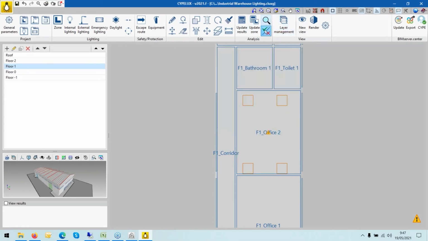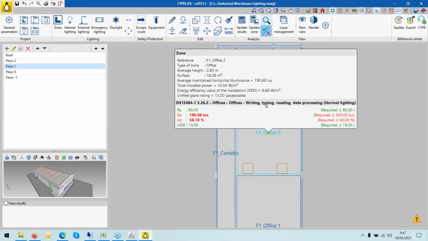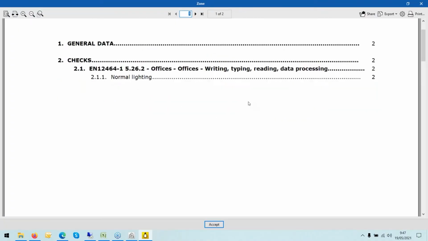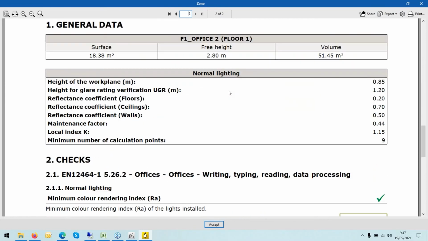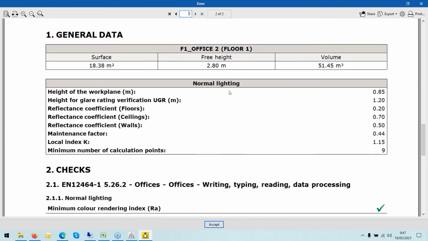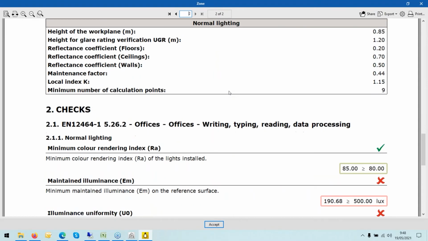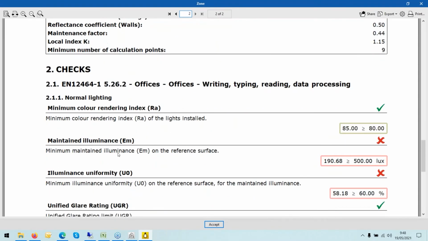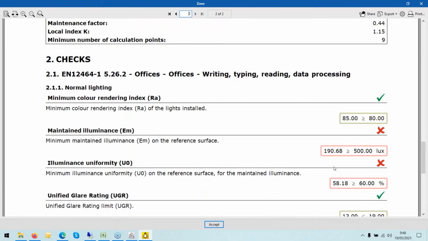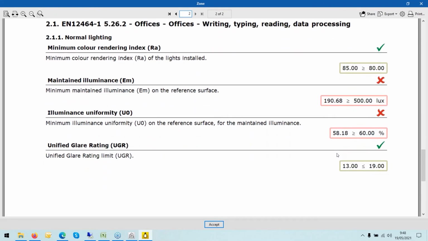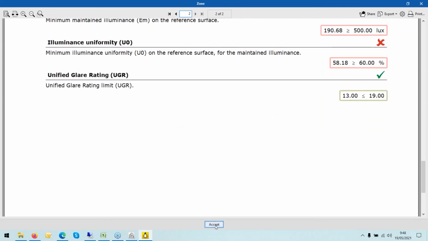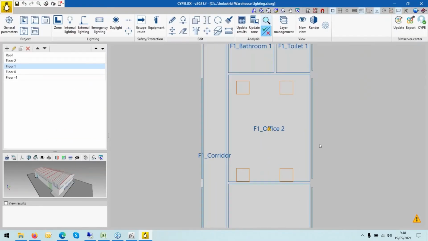Here it is, consult results. If we click on the space, we get all this information about what is going on in it. Here, the minimum maintained luminance is not enough, and there's also a problem with the uniformity. This is something we could expect, but I thought it was interesting to show you.